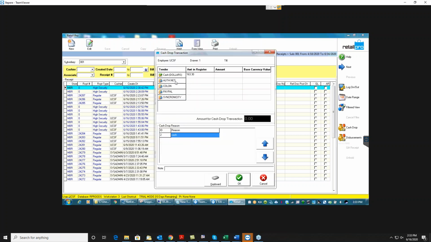So here we go. I'm going to go ahead and set up that cash drop. So this will tell you the amount in the register as well. So I've actually also seen people use this just to check how much is in the register. Let's just say we have $163. I'm going to drop 60 of that.